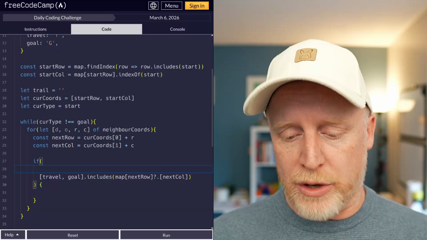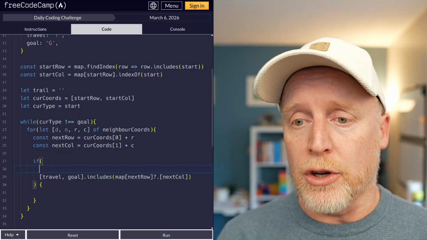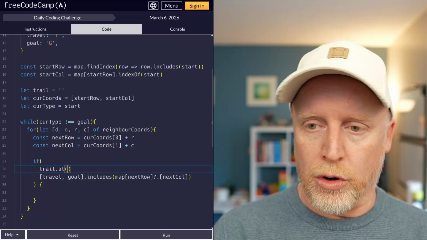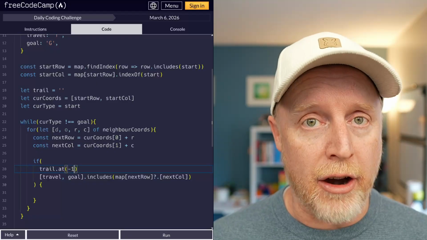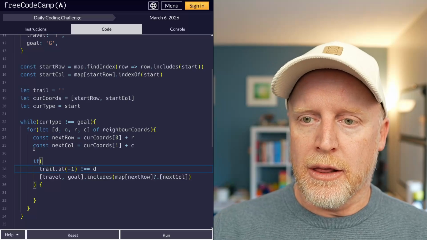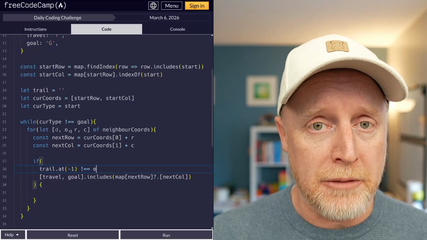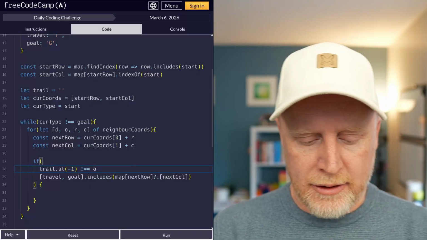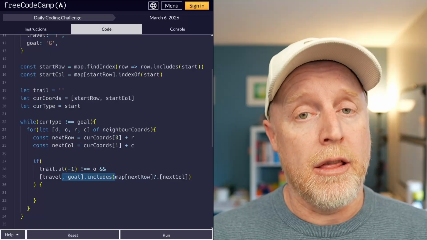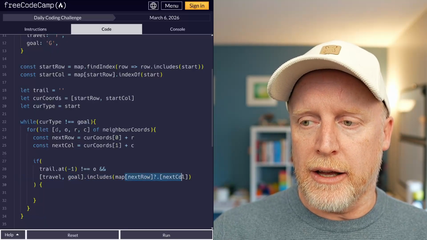Again, if we go down the first time, we don't want to go up on the very next step. So we need that, which means that we need to get that trail. We're going to peel off the last character on there and make sure that it is not equal to the, sorry, not the D, but the O for the opposite direction. Okay. A couple of ampersands in there to make sure that it is this and this. It's not the opposite direction, and we've found it at this position.